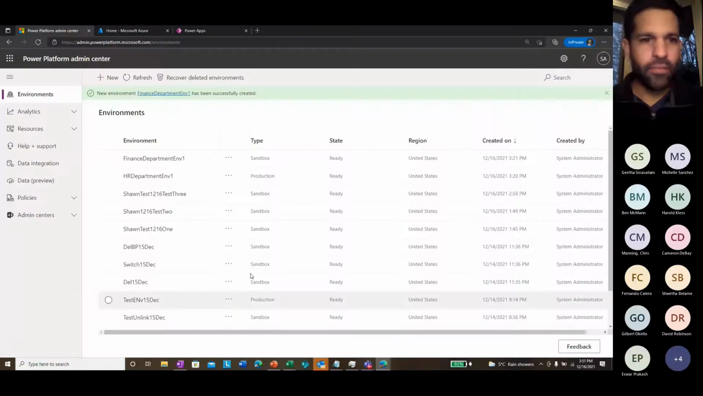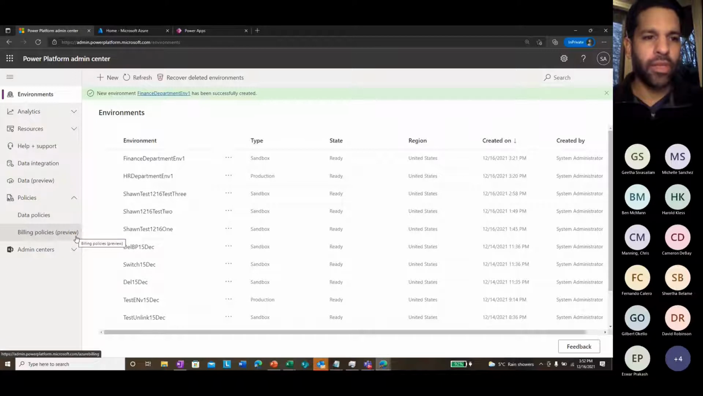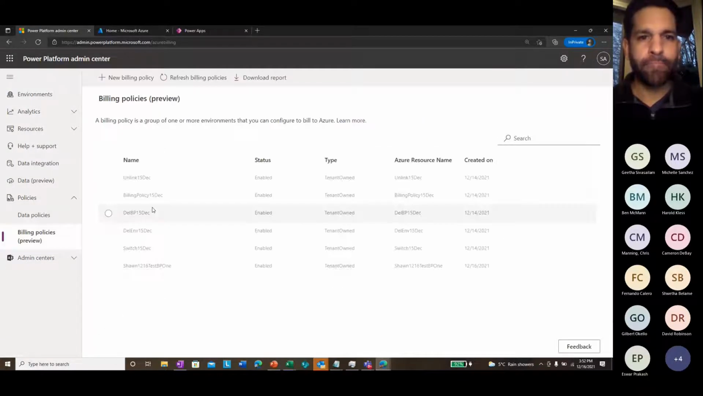All right, so this is the Power Platform Admin Center. This is the environments view where we've got a bunch of environments here in our test organization. What I'm going to do is set up pay-as-you-go for one of these environments. To do that, I'm going to create something called a billing policy. So I'll go to Policies, which is a new tab we have, click on Billing Policies, and I'm going to create a new billing policy.